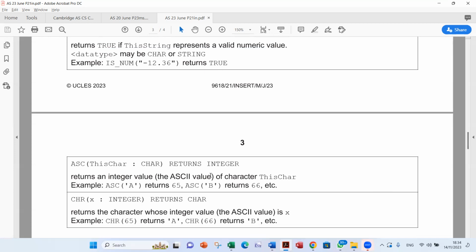ASCII and char. You know, for every character, there is an equivalent ASCII code. This function ASCII takes a character and converts it into the equivalent ASCII code. So capital A returns 65. This is the equivalent ASCII code of A. ASCII of B returns 66. This is the equivalent ASCII code of B. So it takes a character and returns the ASCII code equivalent to it.